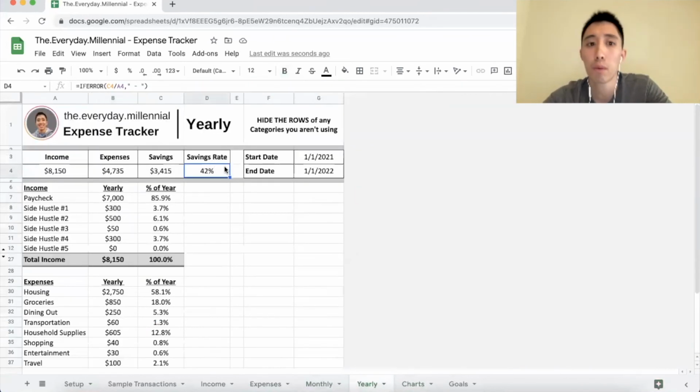And so this was the important factor, is to figure out, okay, what money is coming in? So that's my income. What money do I have coming out, which is my expenses, and then how much am I actually saving? So just in this example, we've saved $3,415 this year with an average savings rate of 42%. So this is how you can start tracking your expenses, calculating how much you're actually saving, and then figure out if you're hitting your goals.